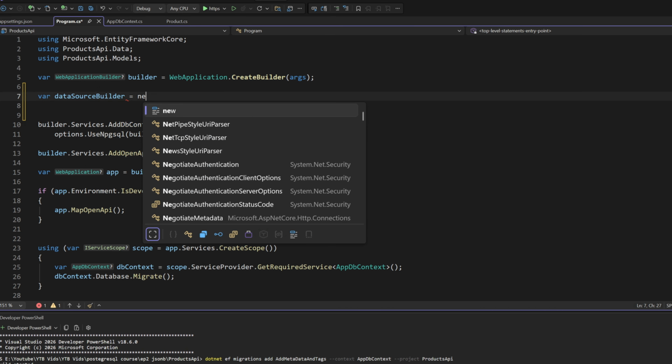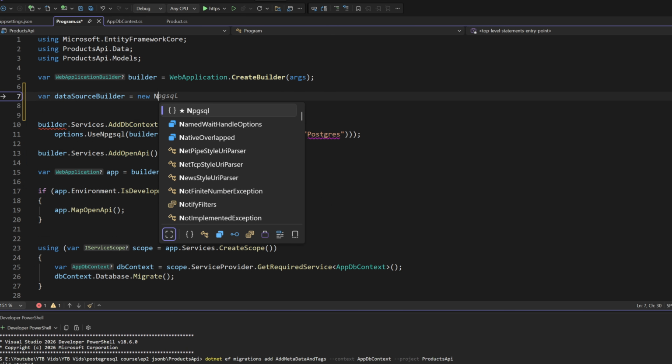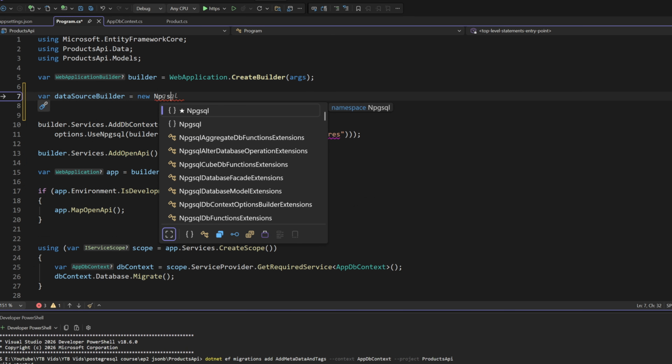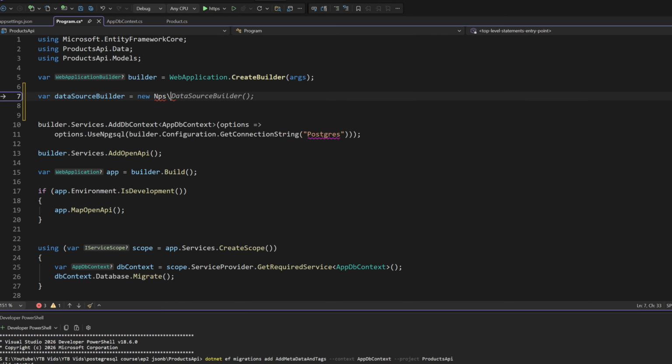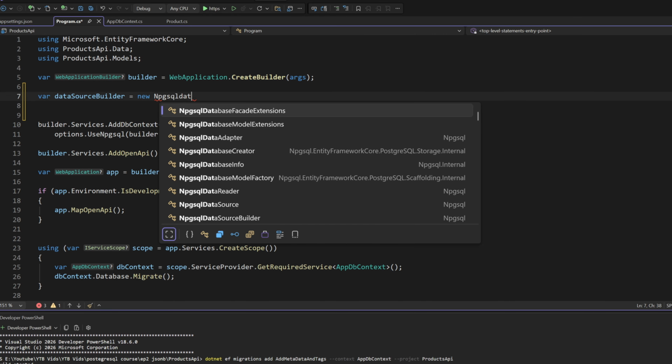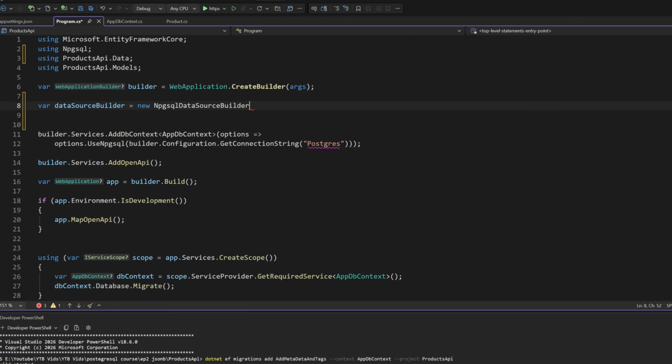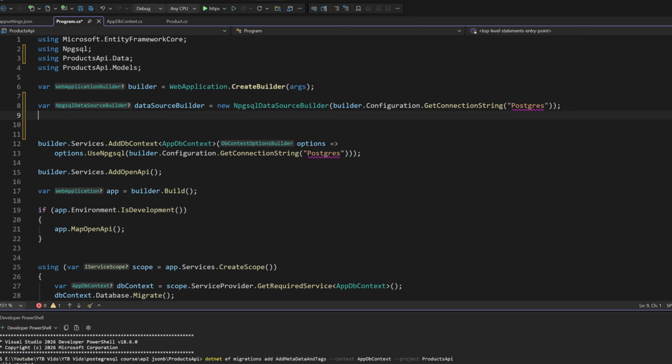So let's do new, and then we do NpgsqlDataSourceBuilder. This should be somewhere here. Let's see, NpgsqlDataSourceBuilder right here. We have that, and we have a little suggestion here which we should actually take. That's all we need here. So this is our connection in the builder part.